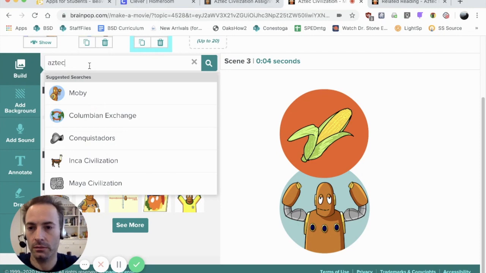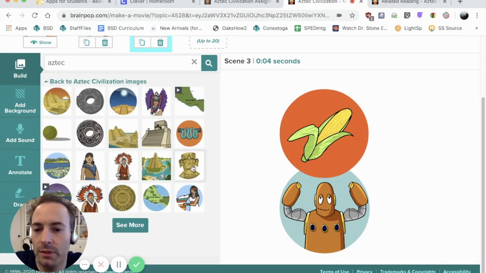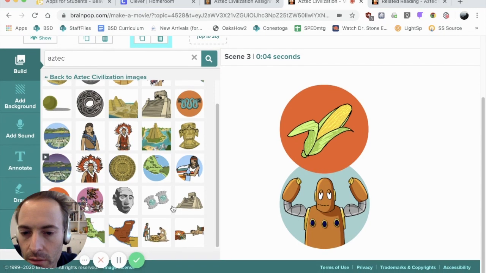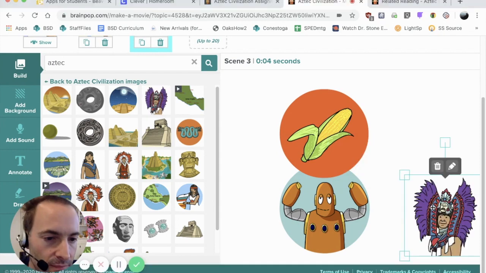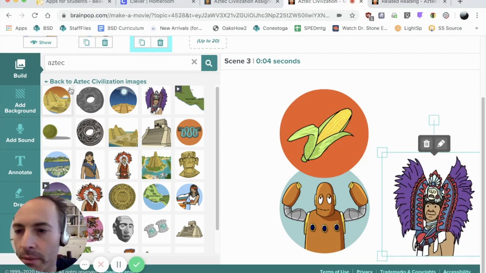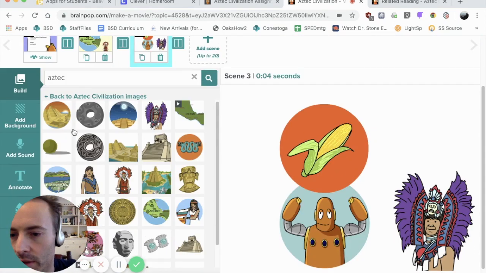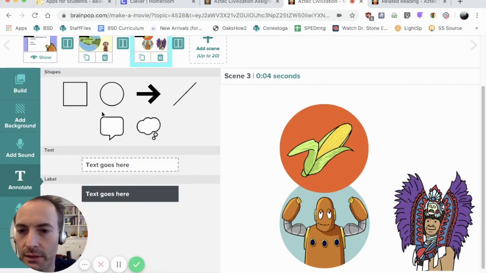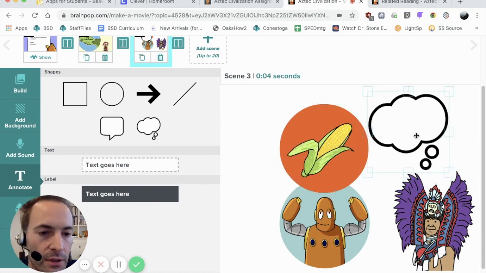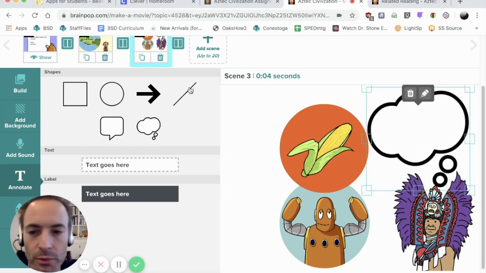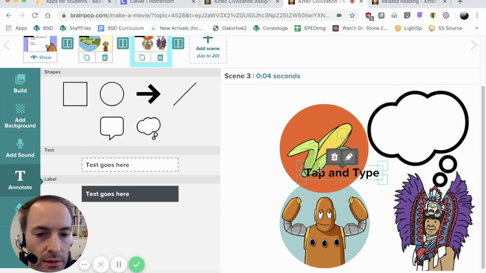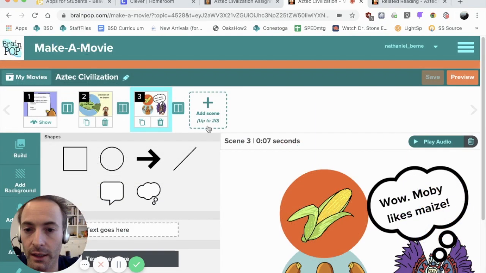I'm going to type Aztec and just see every Aztec image that they have. And look at all this other cool stuff. You know what I could do? I could maybe add another chief here. And maybe I want to make that chief actually talk. Let's say I want to add text. I like this. I'll make him thinking. I'm going to put this over his head. And I'm going to expand it a little bit. Again, make yours prettier than mine. Text goes here. Looks like I got 3 good slides.